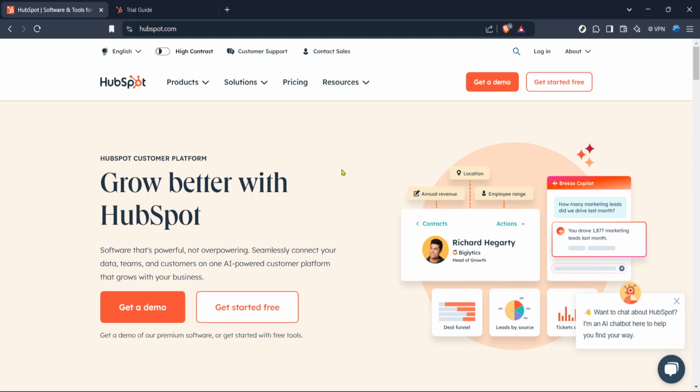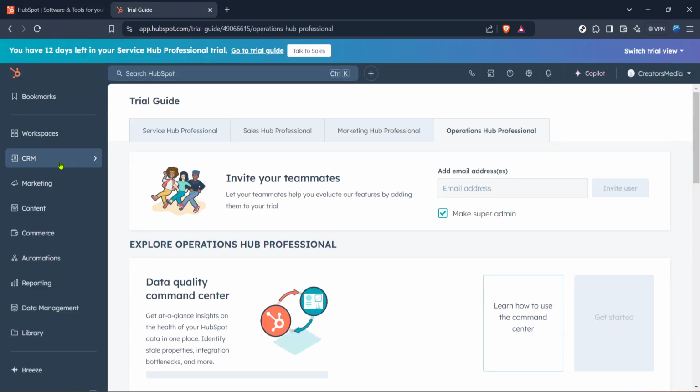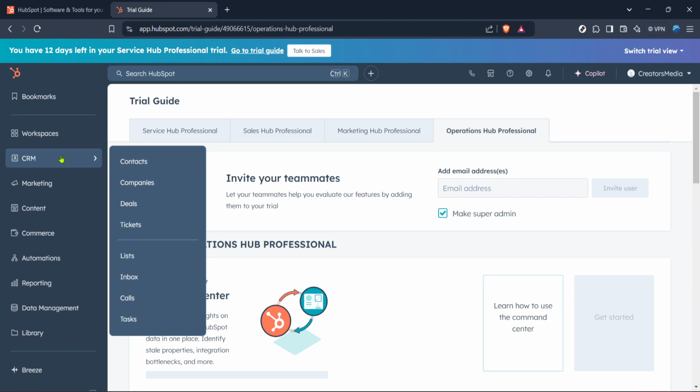First, make sure you're on the HubSpot homepage. This is your starting point, and if you haven't already done so, log into your account. Once you're logged in, you'll be at HubSpot's main dashboard. From here, you want to head over to the CRM section. The CRM is where you'll spend most of your time managing and interacting with contacts.